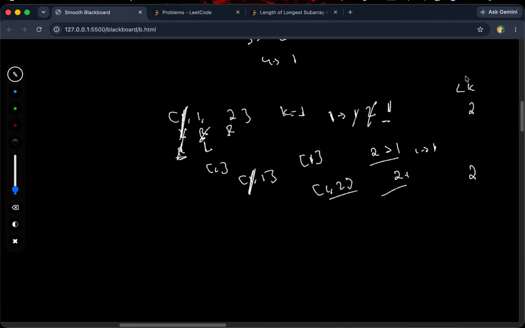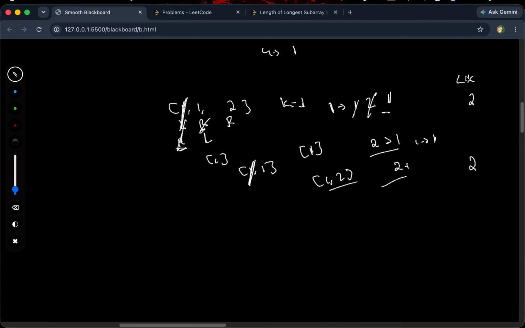The main sliding window idea is that the right pointer extends the window, and whenever the window becomes invalid, the left pointer shrinks the window. This way we do not generate every subarray, we maintain only one window and keep it valid.